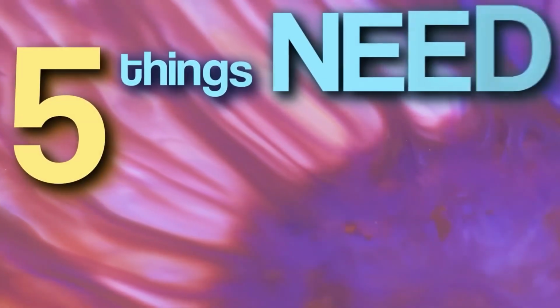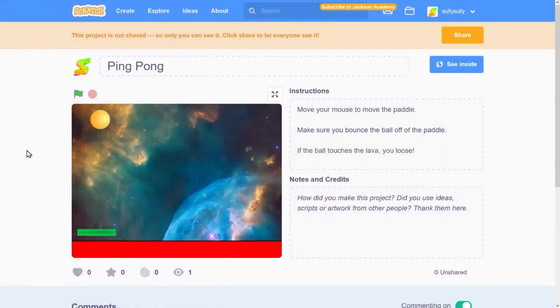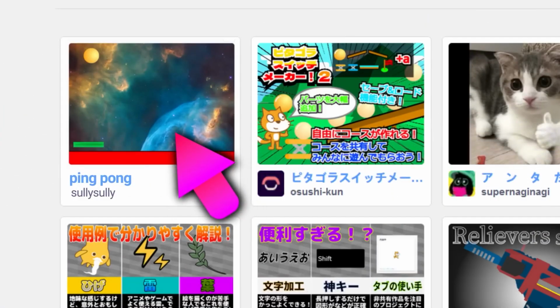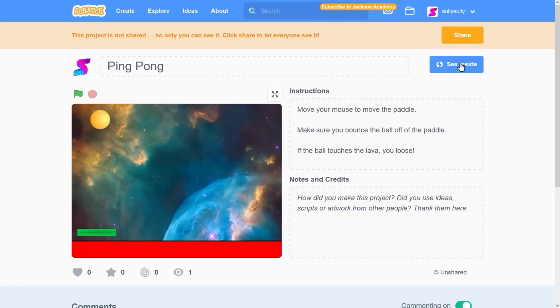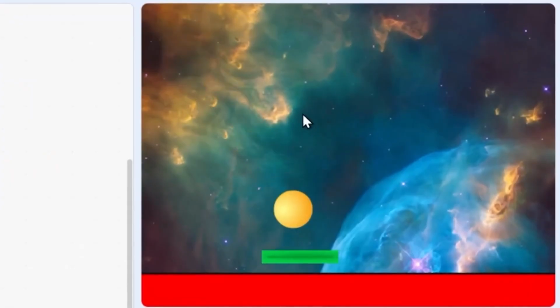5 things you need to do before sharing your Scratch project. Number 1, make a thumbnail. Do you really want to share your game and have this as the default page? No. Let's go and see inside of our project. Right here you can see we have a beautiful Pong game, very simple.